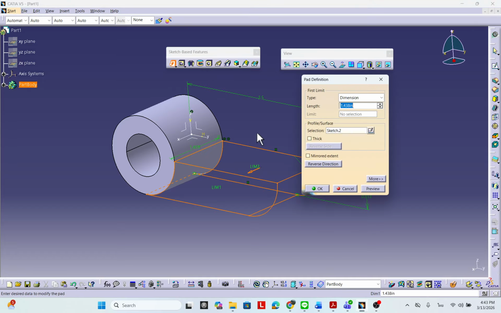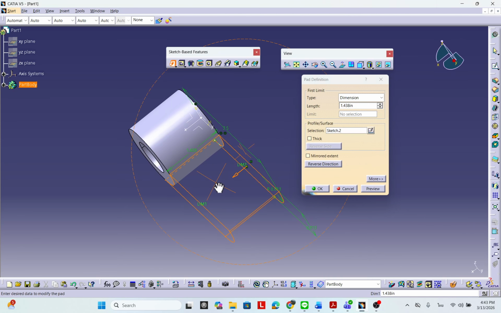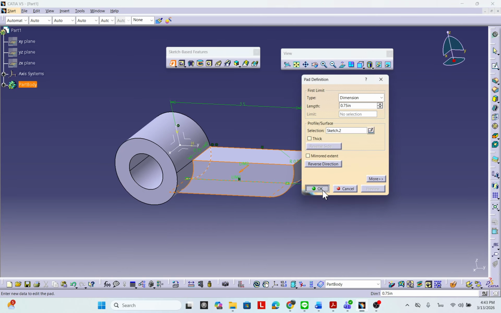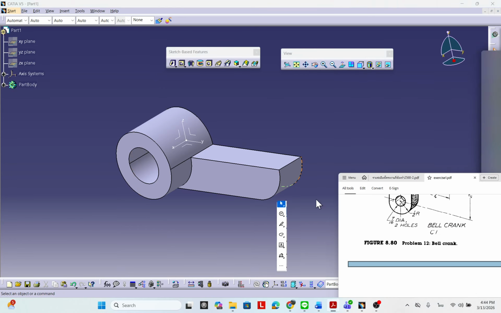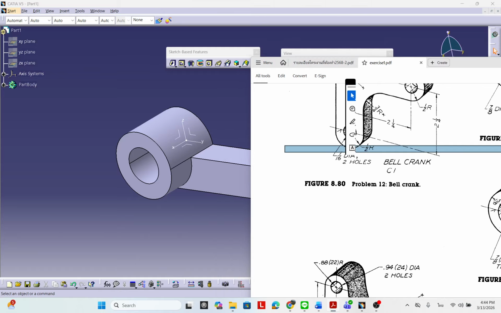Now, path. Okay. Details on drawing 304. Accept. Fillet. Okay. This one fillet, right? Here, 1/4. 1/4.